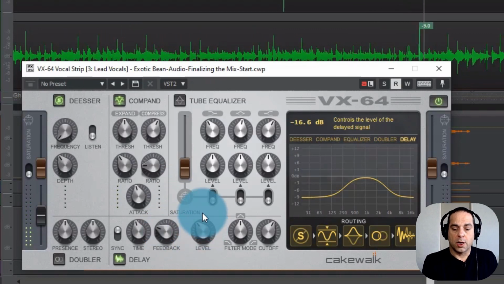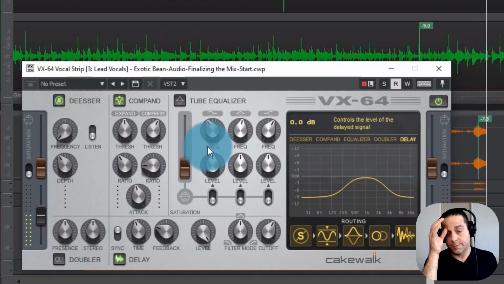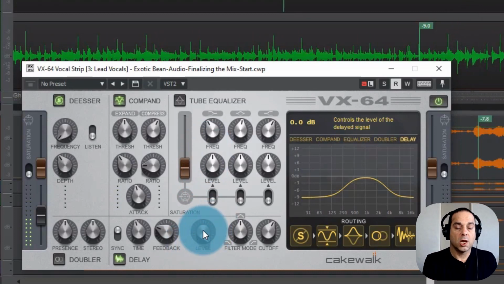So 25% is the default. How loud is that compared to the original signal? Maybe I can't hear it. So minus 12 to me is about as loud as I want it to be.